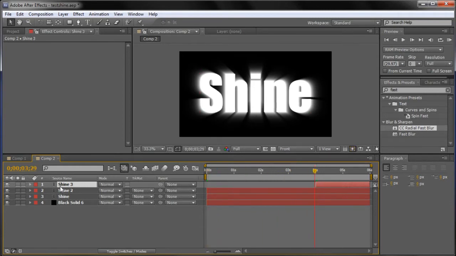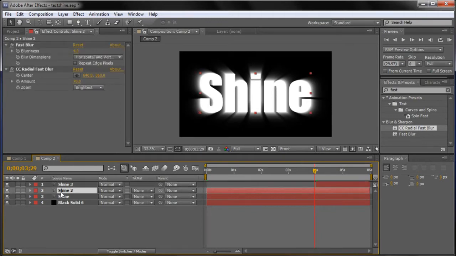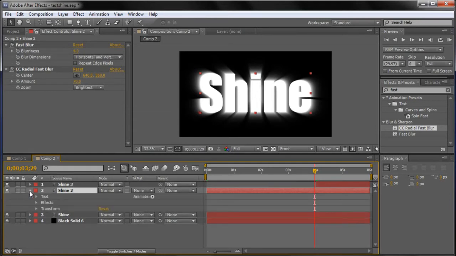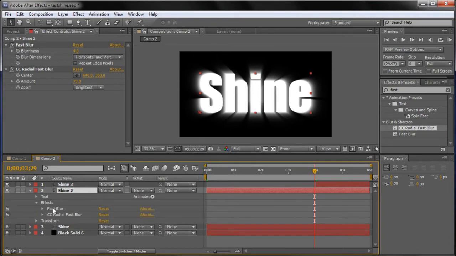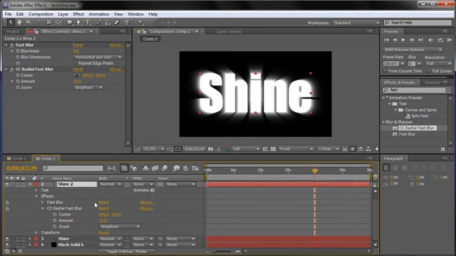Alright, so now we're actually ready to start creating the effect. So I'm going to go back to Shine 2, the second text layer, and I'm just going to click on this little triangle right here, and it's going to open up more options. And then if I click on the effects triangle, it's going to bring down the effects that we've added, and then I'm going to click on the one for CC Radial Fast Blur, and that's what we're actually going to be animating in order to make this effect work.